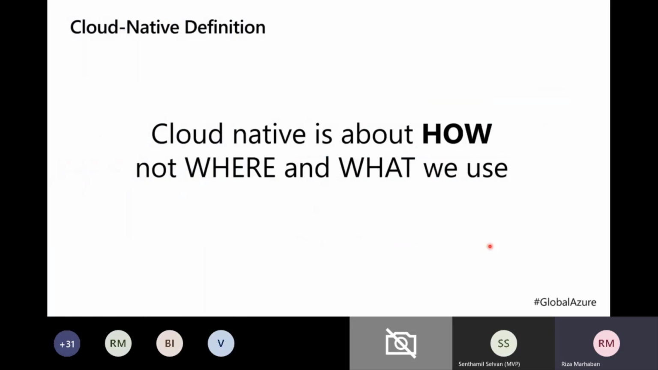Cloud native is about how, not about where and what we use. For example, we use this, we use that. No, it's not about that. It's about how we use it. That is the most important thing in cloud native.